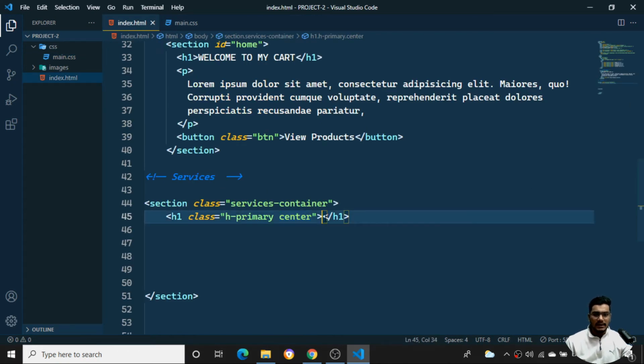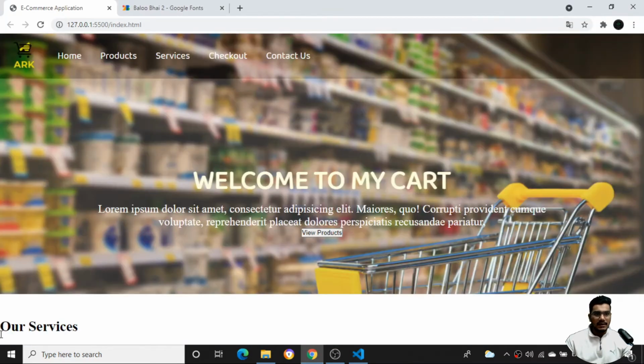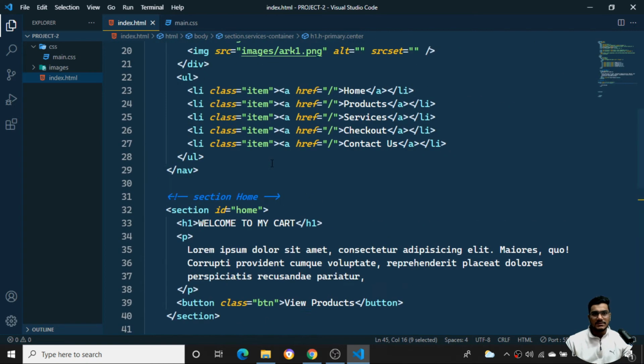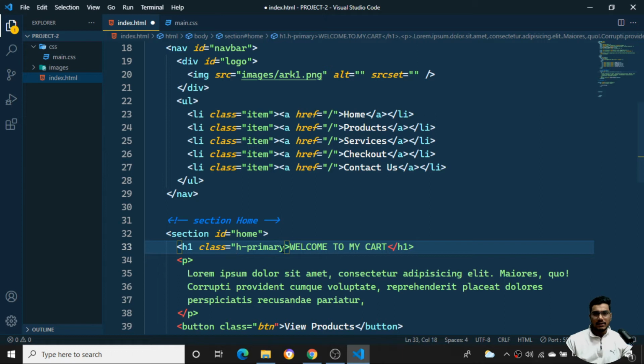Inside this header tag, I'll write our services. It should get visible over there, and you can see here I'm getting our services. Later when I set CSS, it will come in the middle. Because I have given h-primary as well as center, the h-primary CSS will be applied. The same h-primary class I'll give for the welcome heading also: class is equal to h-primary over here.